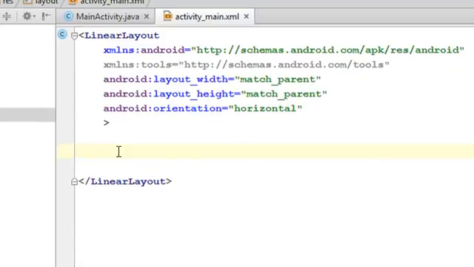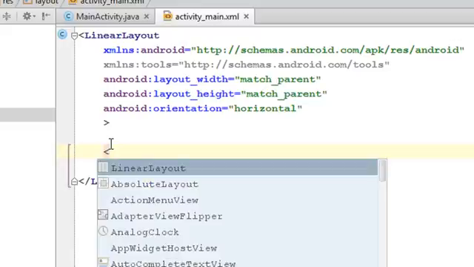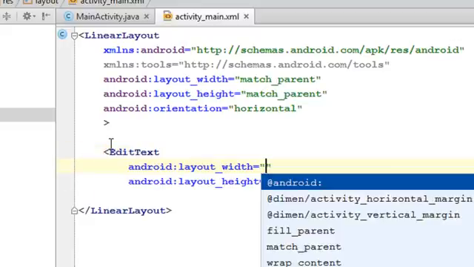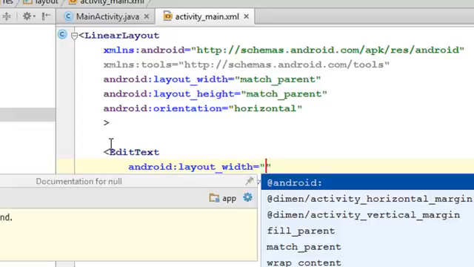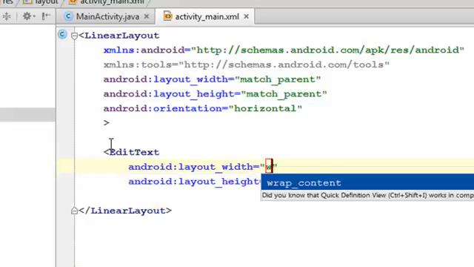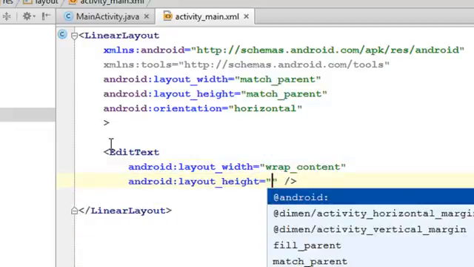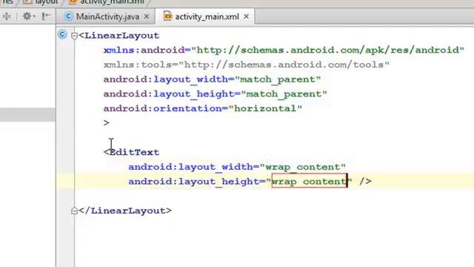First thing we have to do is add an edit text. So here I am going to add an edit text. First you have to specify the width and height. I specify the width as wrap content, and also the height as wrap content. Wrap content means the width and height are proportional to the contents of the edit text.